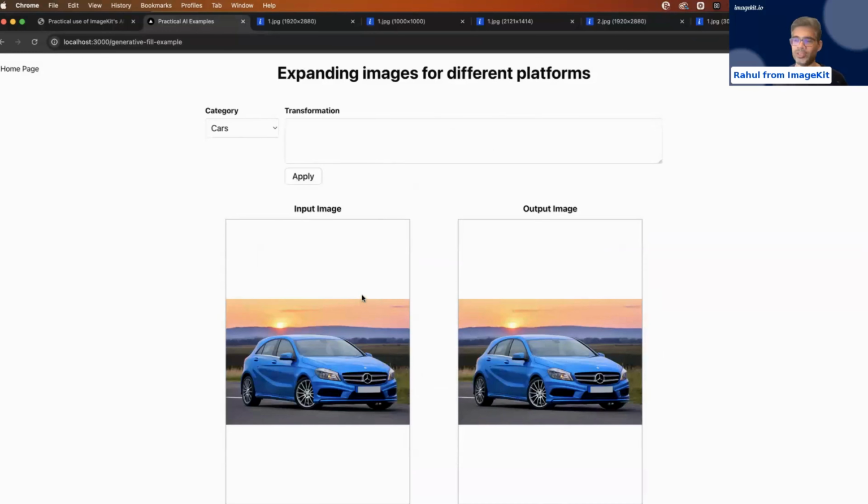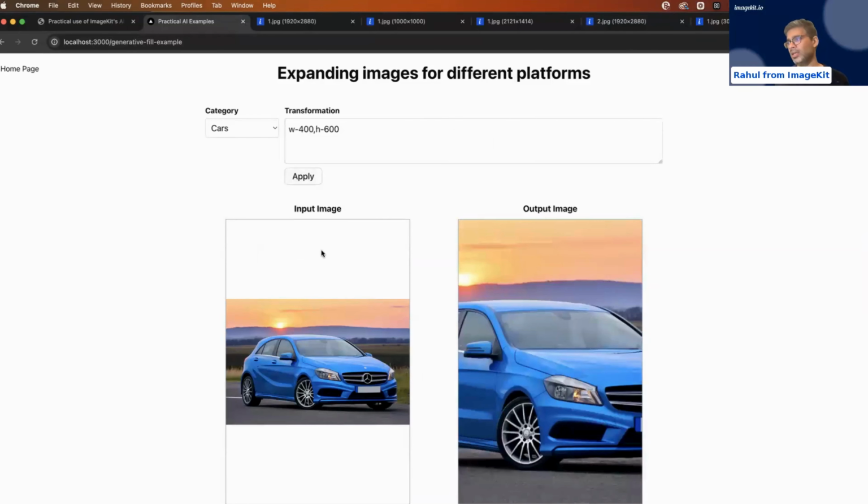Again, we are starting off with the same car image that we had in our last example. And I'll go ahead and apply a transformation where I want it to fit a more vertical screen on a mobile device, right? So I'll have a smaller width and a bigger height than the width so that it becomes vertical. When I just apply the width and the height, the default behavior is that we try to crop out a 400 by 600 image out of the original image, right? So obviously this is not suitable for displaying on mobile. I want my entire image to be there.